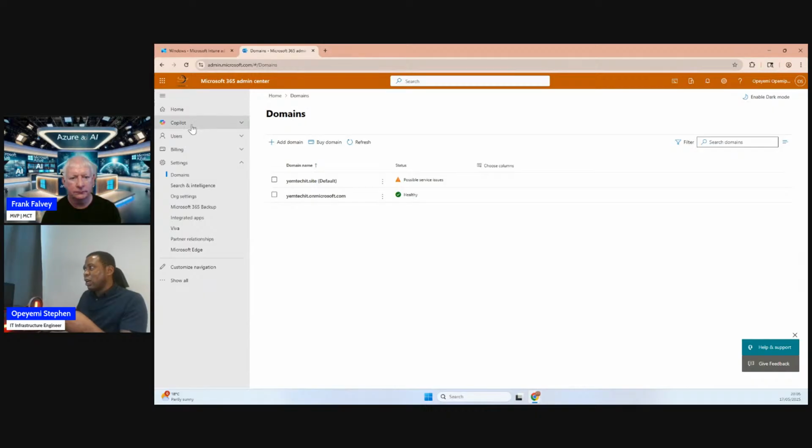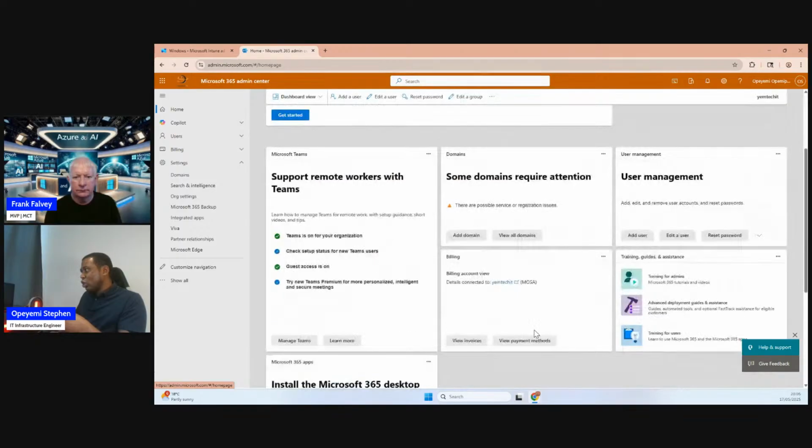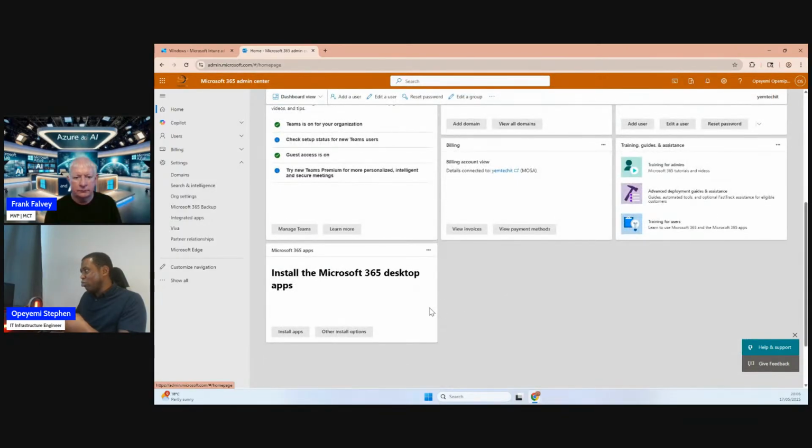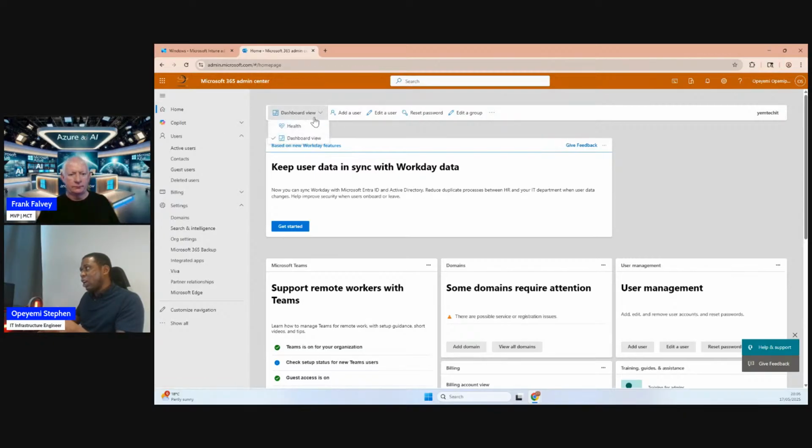So yeah, you can come back here, go back to your home, and then you can switch. You can see here you have a lot of things too. From here you can create users, add users, edit users, and reset a user's password. That's if you don't want to come here, you can just use quick actions. But the most important thing I'm talking about is just the health dashboard.